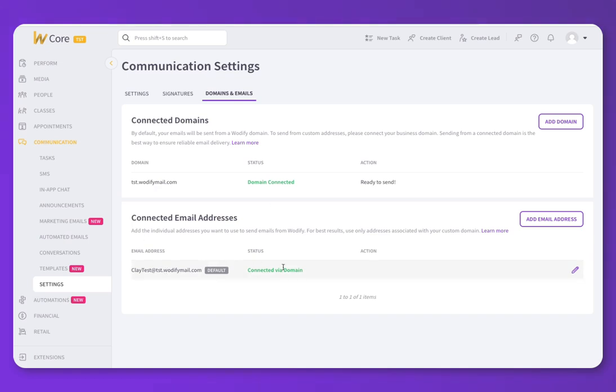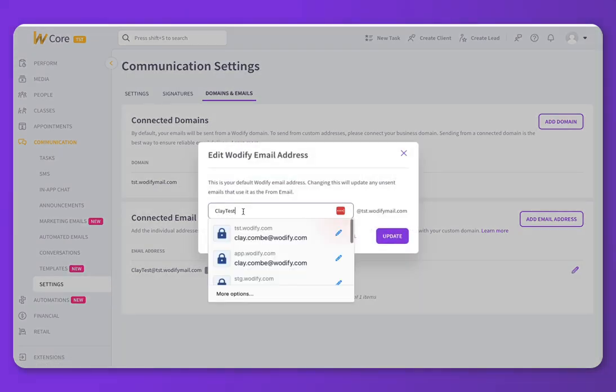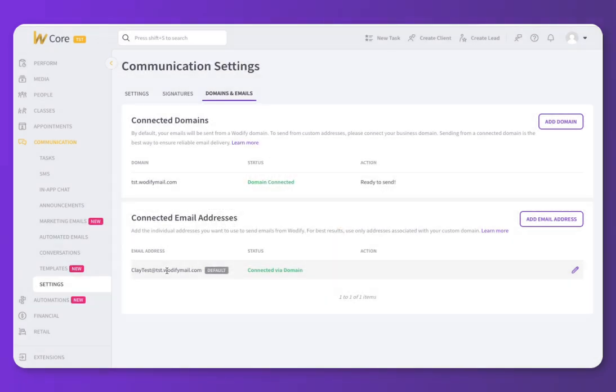Now, if that's all you want, that's all you need to do. You can edit the local part of this email address if you want to, and make it your own a little bit. But if you own your own domain and want to connect it, you can set it up here and then set up any associated email addresses with that.